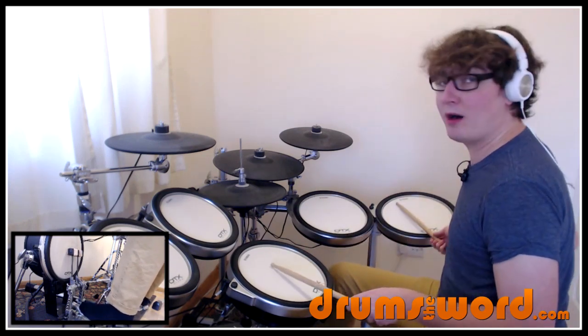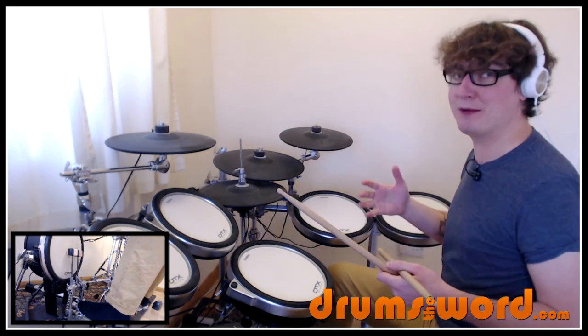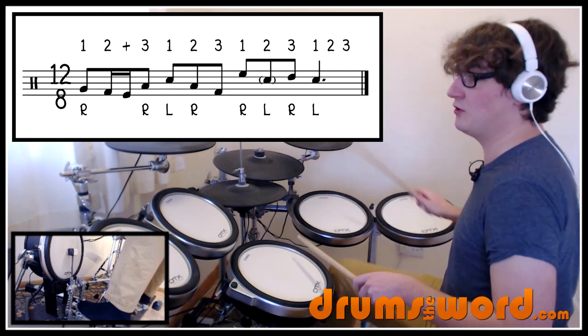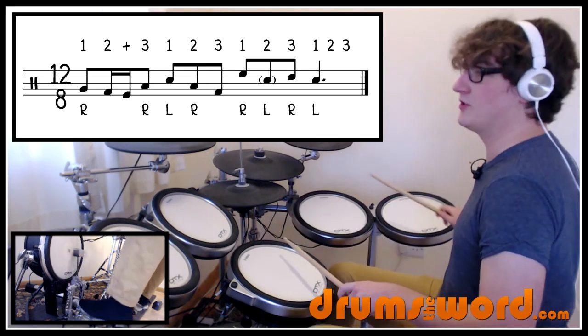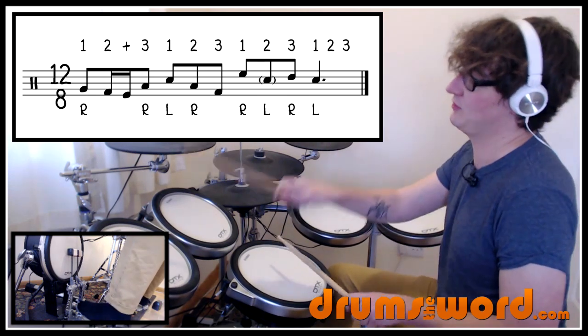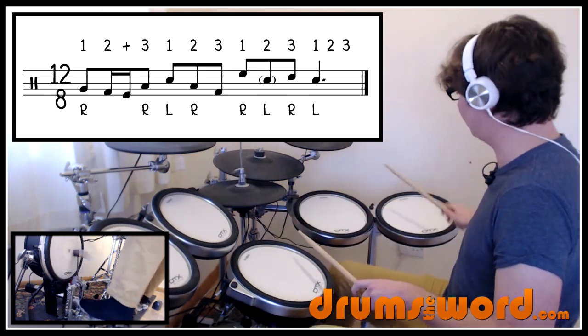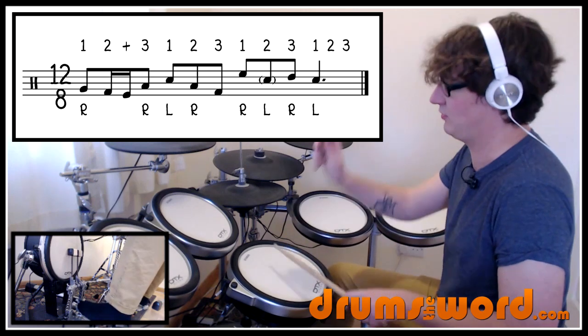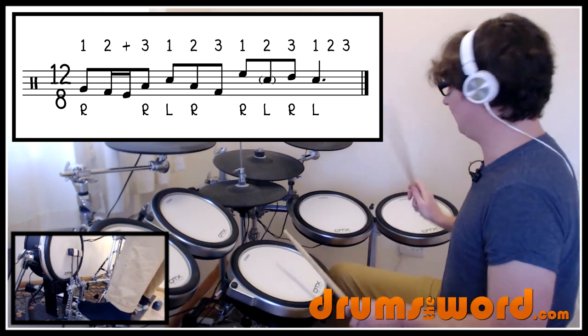So slowly the whole bar in total. This is what Danny plays. We're just playing it much, much slower. 1, 2, 3, 1, 2, 3, 1, 2, 3, 1, 2, 3.